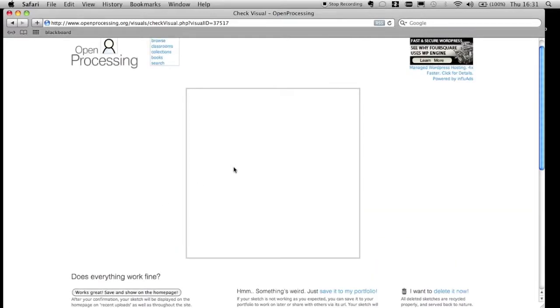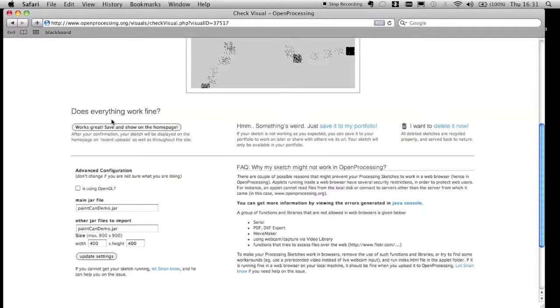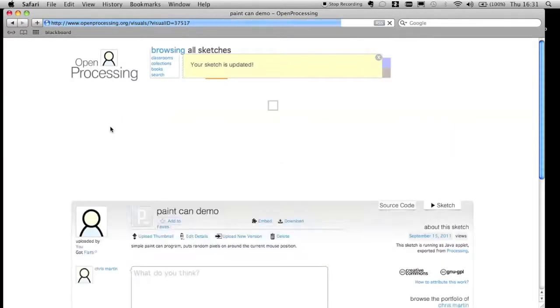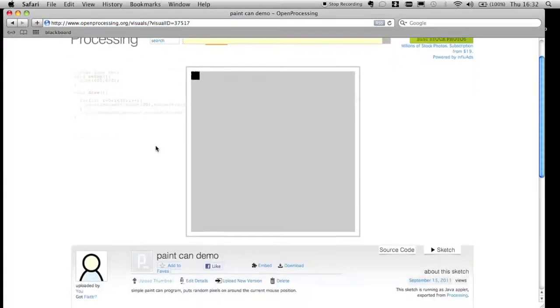So if I click on the applet, oh, sorry, it's still loading. So if I click on the applet, yep, everything's working as intended. That's great. We don't need to update anything else here. So it works great. Save and show on the home page. So this is what people will see when they browse your code on Open Processing.